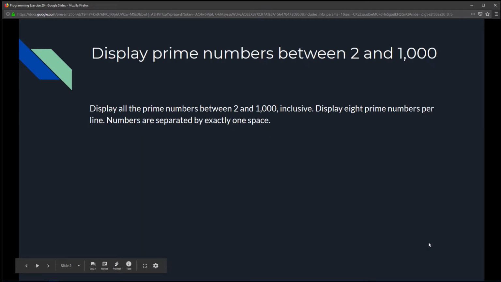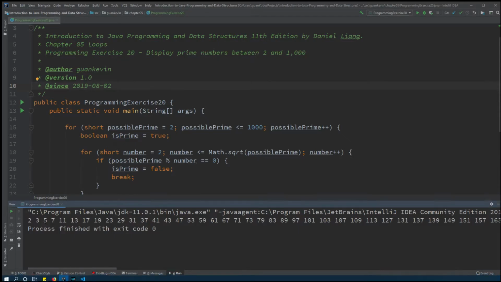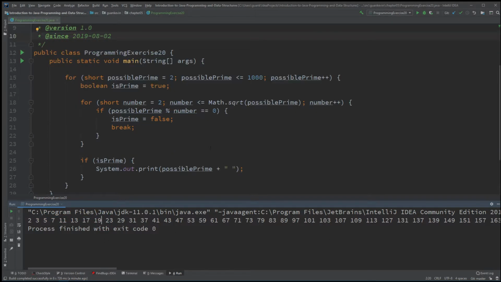But I'm not exactly done yet. Next thing I have to do is actually display 8 prime numbers per line and separate them by exactly 1 space. So I already did separate them by 1 space so you could see them. Now I just have to display 8 numbers per line. So that's 1, 2, 3, 4, 5, 6, 7, 8. Okay, so up to 19, new line, 8 numbers, new line.